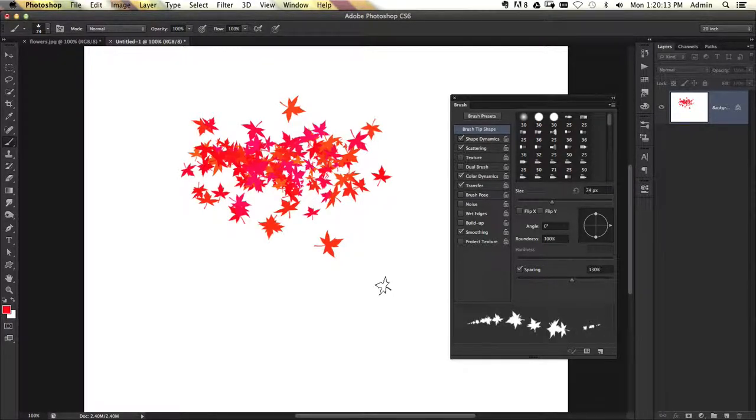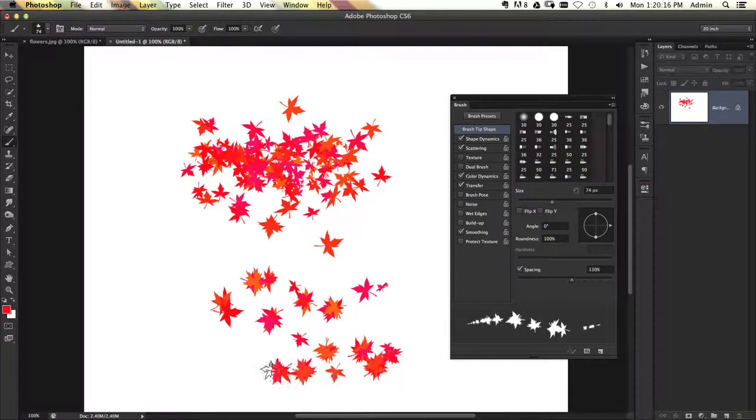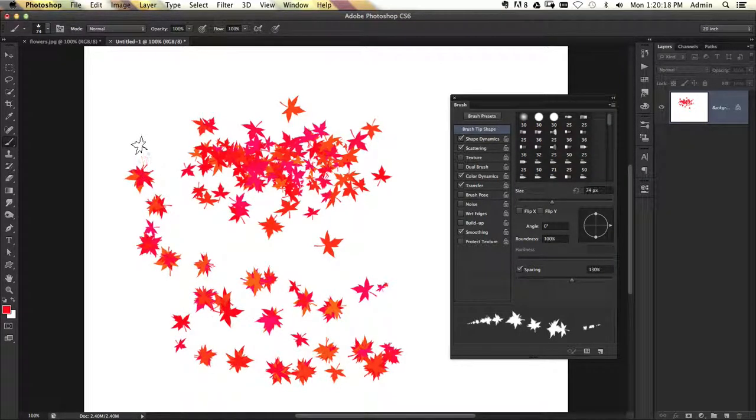So now as I paint with my brush, they're put in bunches a little bit closer together, or a little more in line. So these are some of the options that you can change.